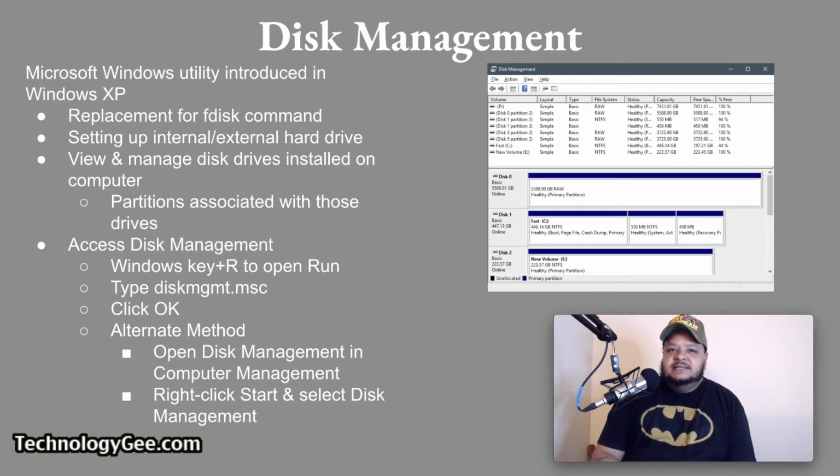You can access the disk management using the following methods. You can use the Windows key plus R to open run. Then you would type diskmgmt.msc into the empty box and then click OK. Alternatively, you can open disk management in the computer management, or right click start and select disk management.